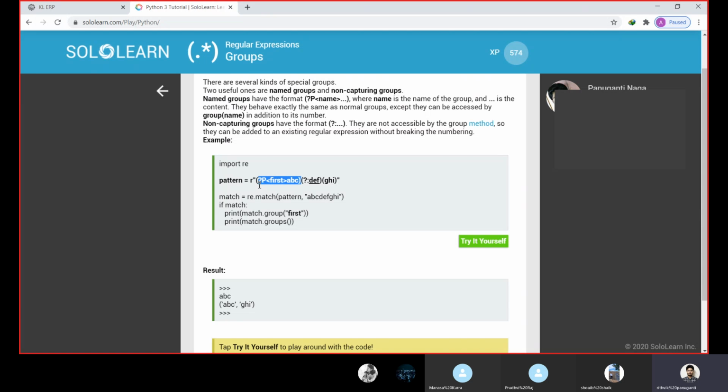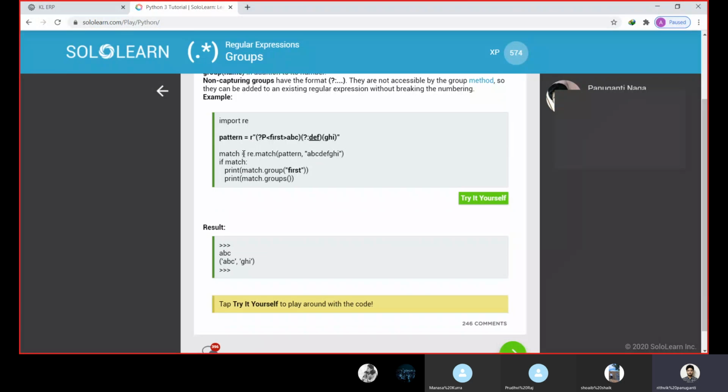So this is our named group. This is the same parenthesis, and DEF is the name of the group, and this is a non-capturing group. And after that GHI is another group we are giving as an input. This is our input expression. So here match equals re.match of pattern ABCDEFGHI. This is the input string.